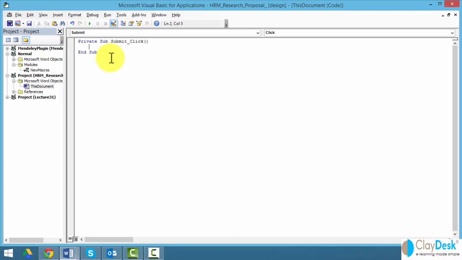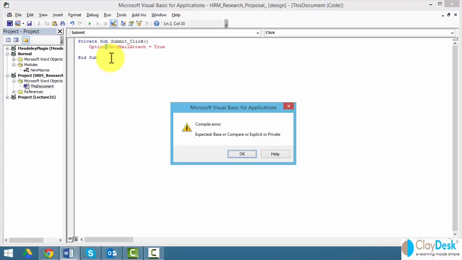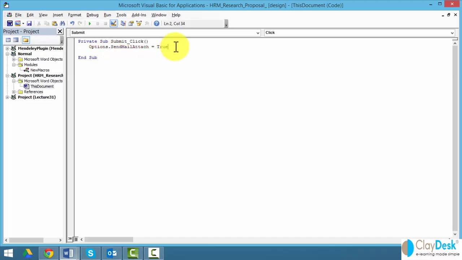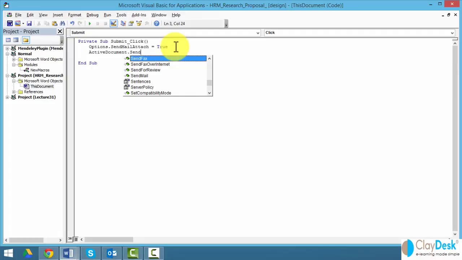All right, so I'm going to go: Options dot SendMailAttach, and this I'm going to say is going to be true. Oops, I forgot the S in the options. Notice how it says that's not right, so you have to fix it. And then I'm going to say, activate my document, so ActiveDocument, and then SendMail. I can either select from here or I can just keep typing. All right, so here's my code.